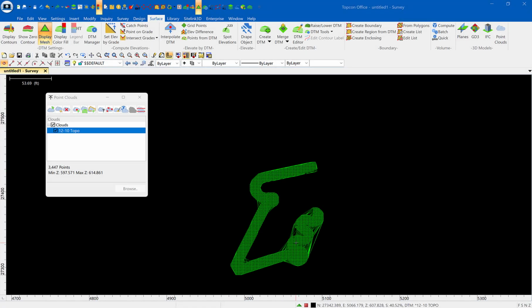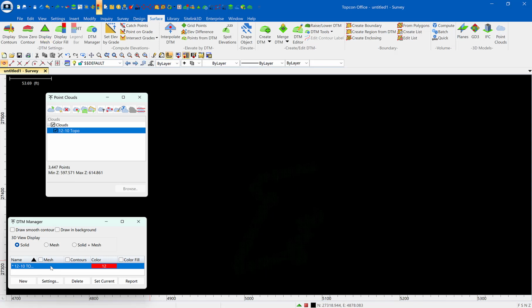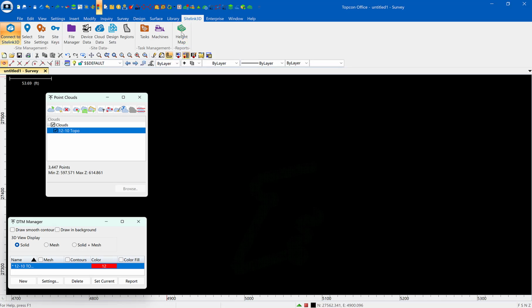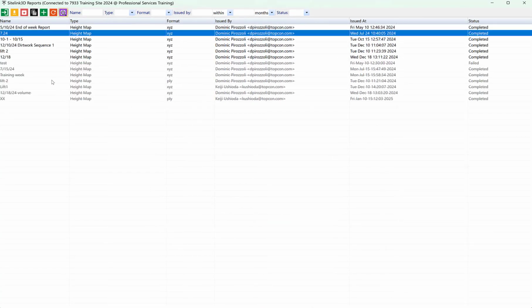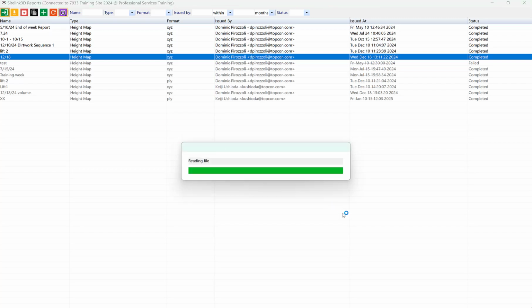Now that this surface is created, I'm going to come down to DTM Manager and change the color of it. I don't want both my surfaces to be the same color, so I'm going to change this one. And I'm going to turn off the mesh on it to hide it, because I'm going to create another surface. So I'm going to go back to SiteLink3D, and I'm going to go to Height Map. I'm going to select the 1218. I'm going to import it to my point cloud.